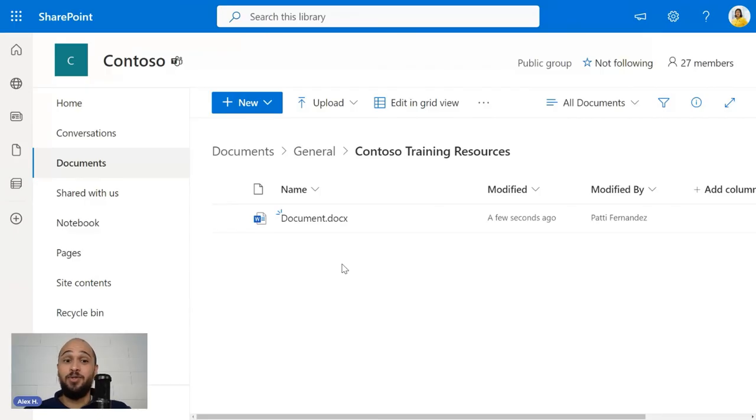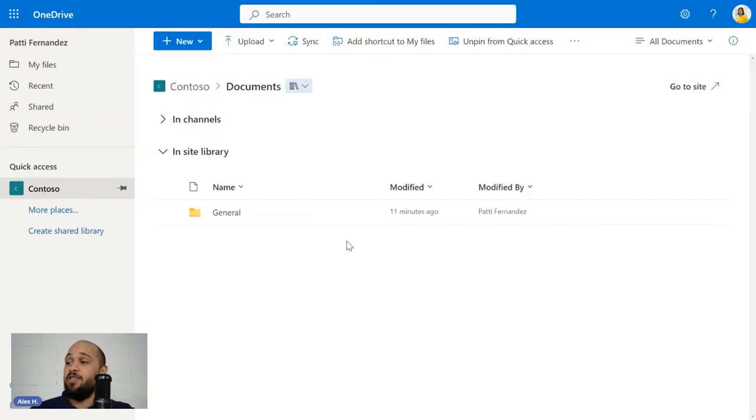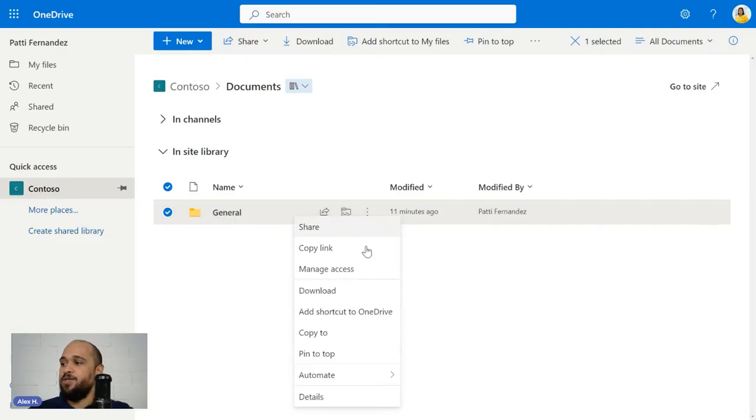One last tip, not only can you create these shortcuts from the SharePoint document library, you can also create them in the OneDrive web app by going to the document libraries found under Quick Access. Once again, right-click on the folder and select Add Shortcut to OneDrive.